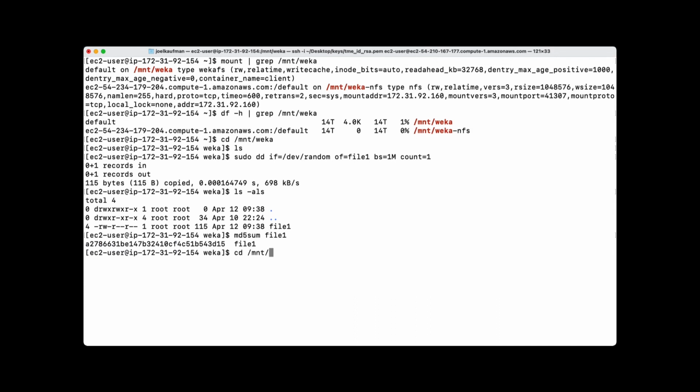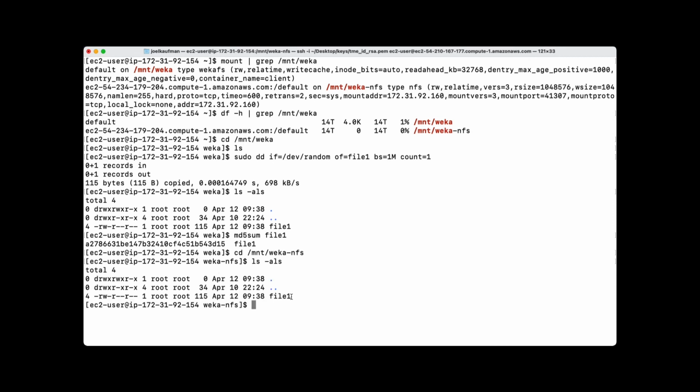Now we'll change directory into the location of the NFS mount. And we'll run an ls against this directory. We see that file 1 exists with the same attributes that were in the POSIX directory. And if we go ahead and do that MD5 checksum again, we'll find that the output, the unique fingerprint, is identical in both locations.